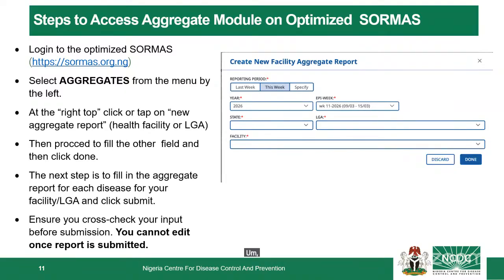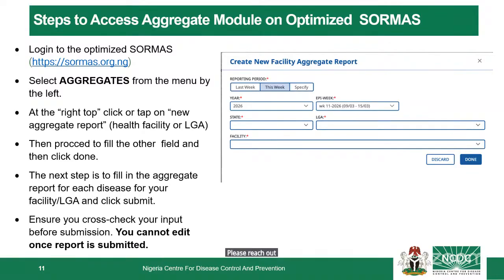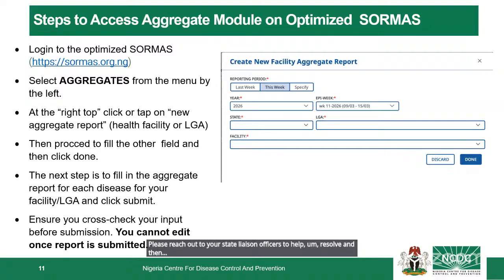But we do know that we are human beings, and so some of these mistakes can be made. So we don't expect that to be a common occurrence, but if on very rare occasions a mistake is made, please reach out to your state liaison officers to help resolve and then either delete or edit the case.